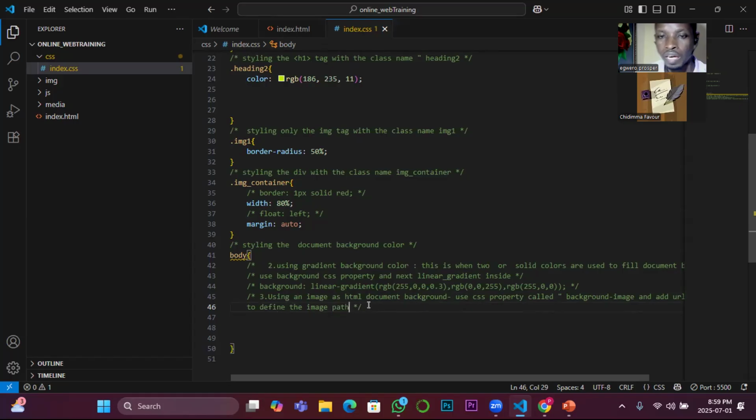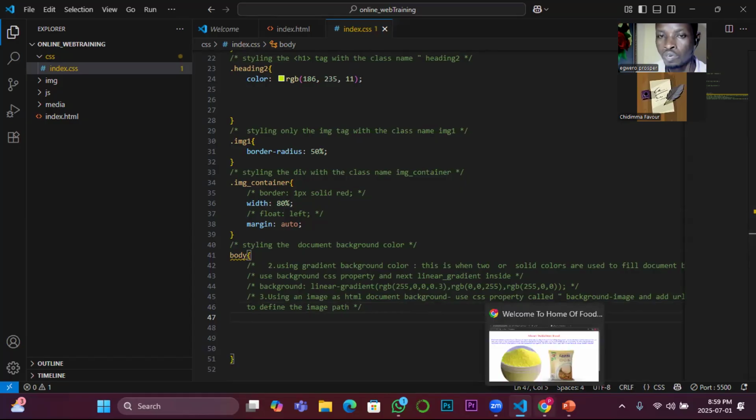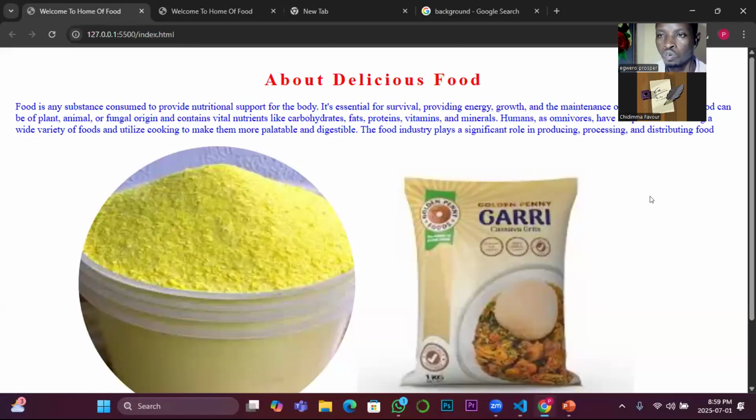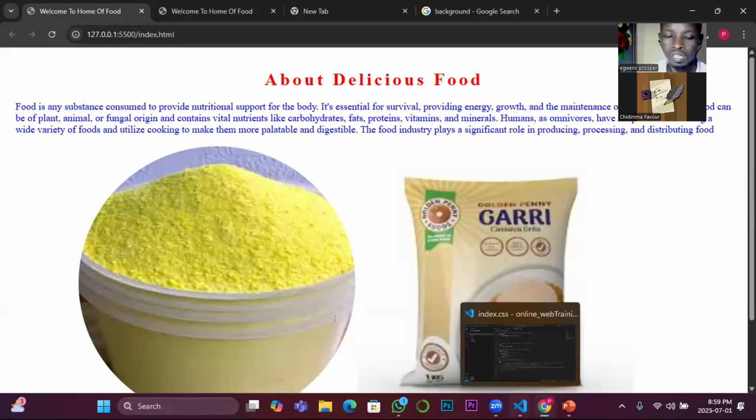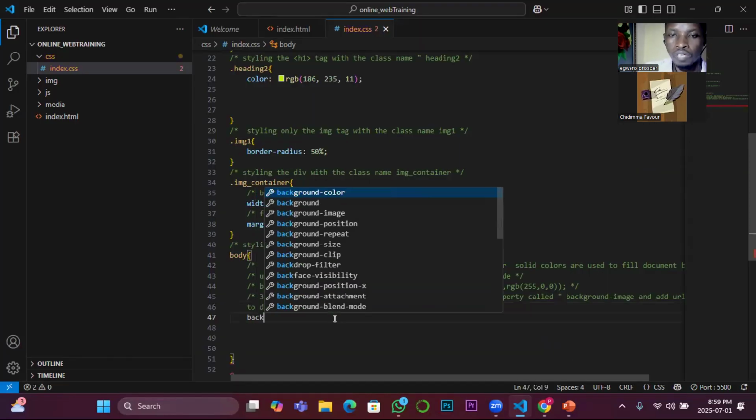So let's go ahead and implement it. That background that we downloaded, I want to use it to fill the whole of this body section of my website. So I will say background image. This is the property you use whenever you want to use an external image, because this image is not embedded in your program.